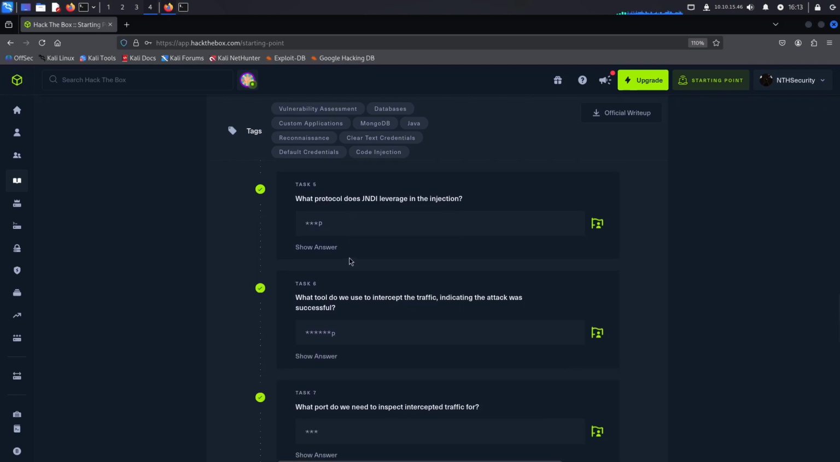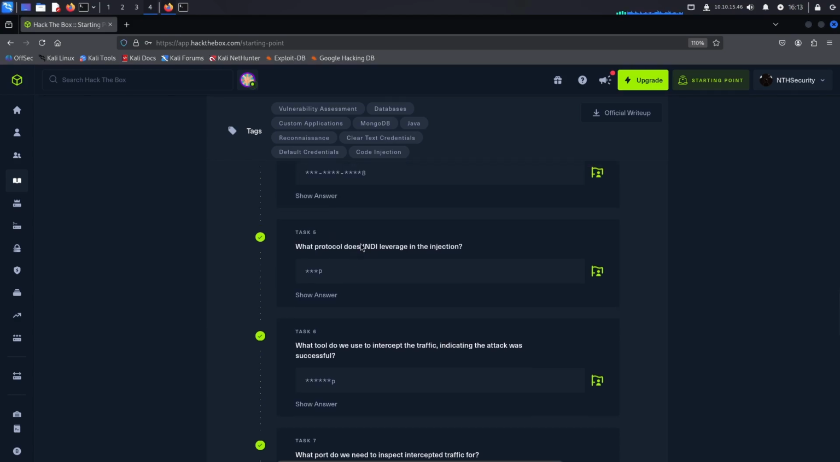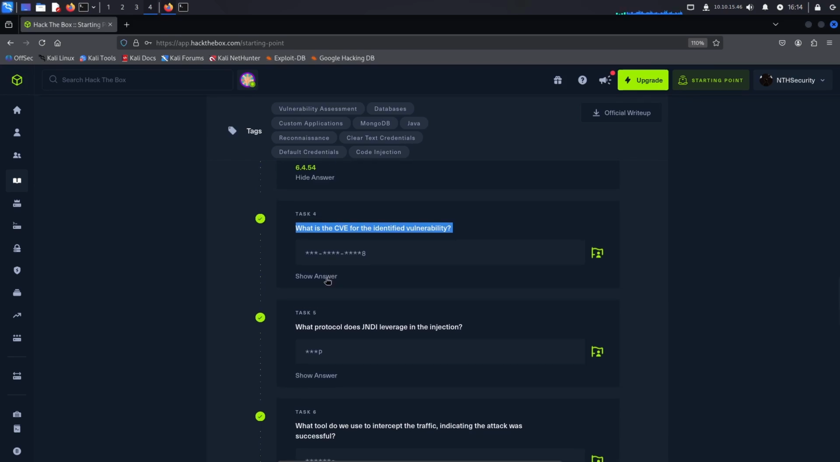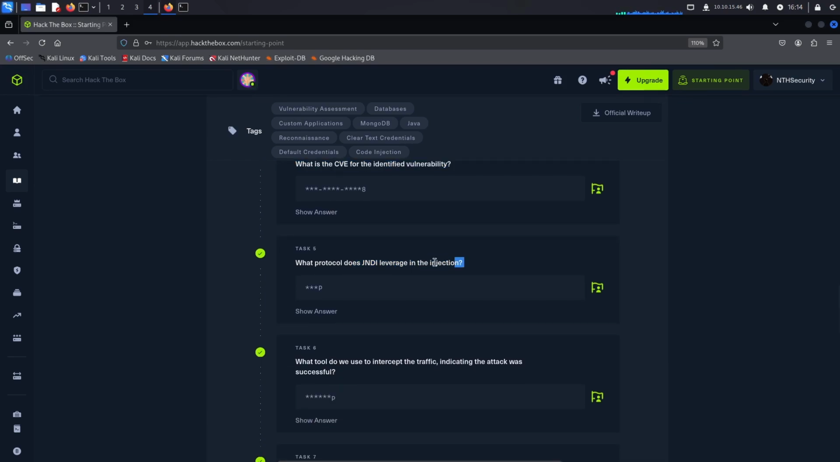What protocol does JNDI leverage in the injection? So if there is a way to manually do this CVE and this exploit, and again, this is what I highly recommended earlier in the video. Check out the CVE, check out how it works, and what protocol it leverages. In this case, it's LDAP, but check that out and see the manual exploit of this.